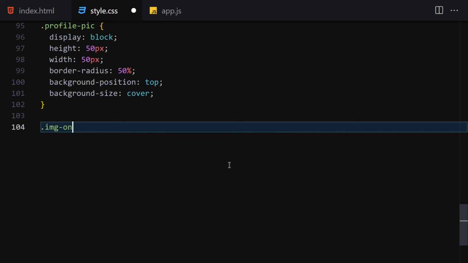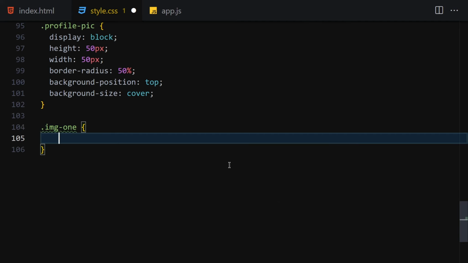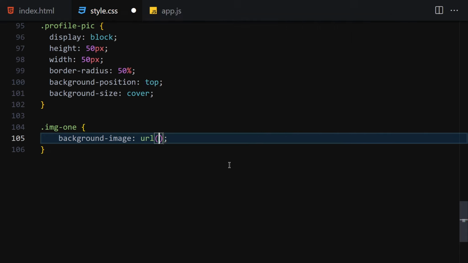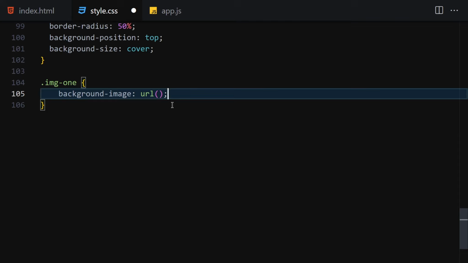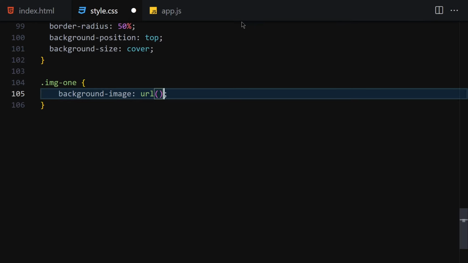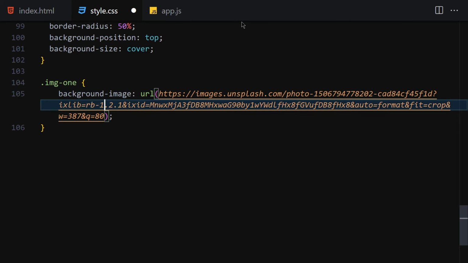So now let's get our image one, and background image will now be set to URL. And now let's get those images. I already have images, so if you want to get random people images, you can go to Unsplash and get images from there and paste them right here inside this URL. All right, so now I'm going to select my first image right here, copy it and paste it right here. If you have your own images, feel free to use that.